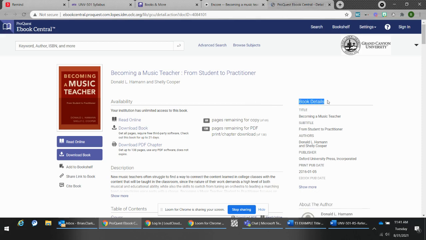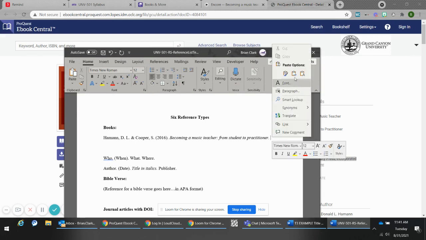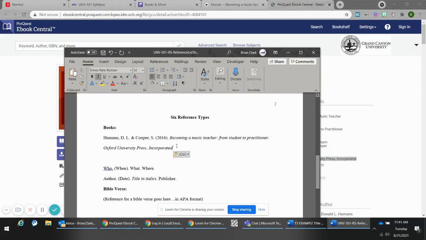So over here we have some more book details, and you can see down here just a little bit we have Oxford University Press Incorporated. So we will go ahead and take that. That will be our publisher for this book. Make sure the publisher is in regular font, not italics.